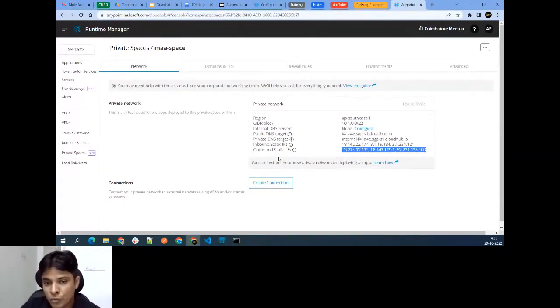Clear? So for incoming traffic, these are the static IPs. For outgoing traffic, these are the static IPs. All your Mule applications deployed in your private space will be using these static IPs, for incoming and outgoing traffic. Let's say you have one application and you want it to use these IP addresses, and no other applications should use these static IPs. Then you need to create a private space dedicated to that Mule application. Here there is no option to assign static IPs to a Mule application. Am I clear?